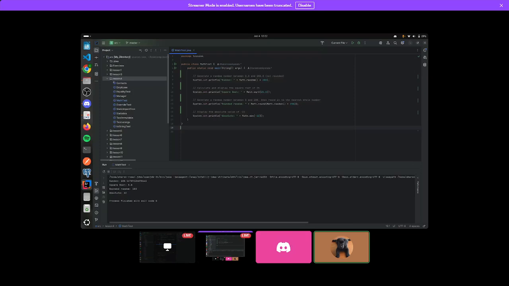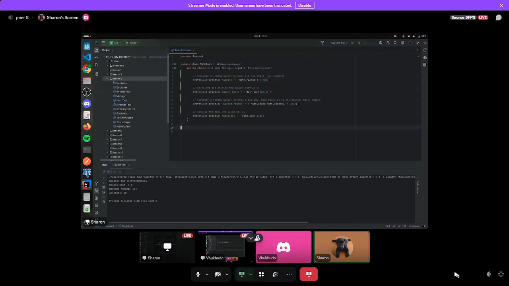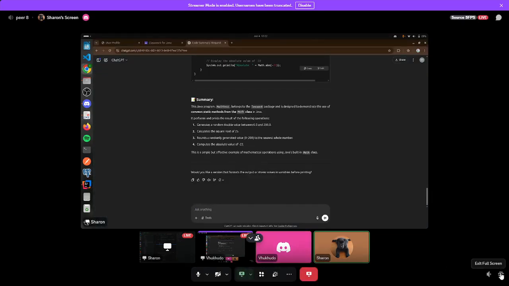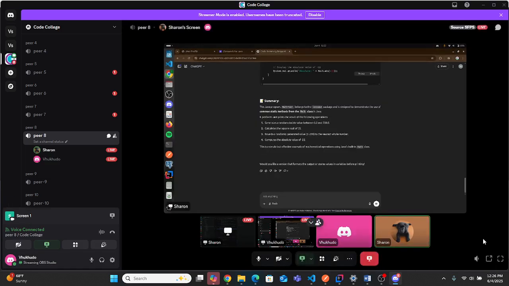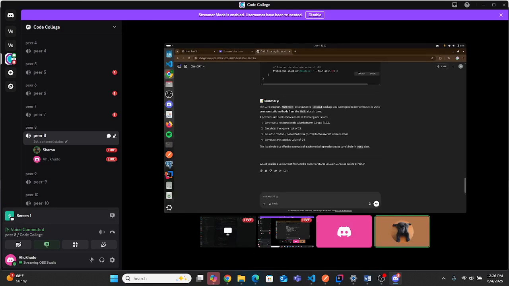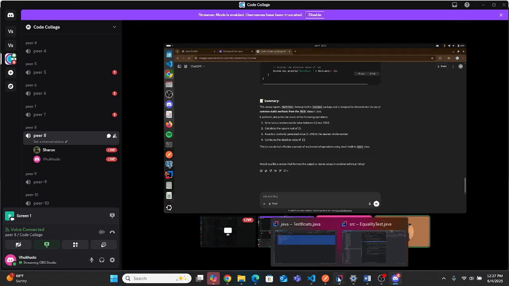So I'm going to hand over. Before I do that, I'll read a summary of what we just did. This Java program, MathsTest, belongs to the Lesson 4 package, and is designed to demonstrate the use of common static methods from the Math class in Java. It performs and prints the result of the following operations: generate a random double value between 0 and so forth, all the way to number 4. This is a simple but effective example of mathematical operations using Java's built-in Math class. So I'll hand over to the recruiter, who's going to take over from here.